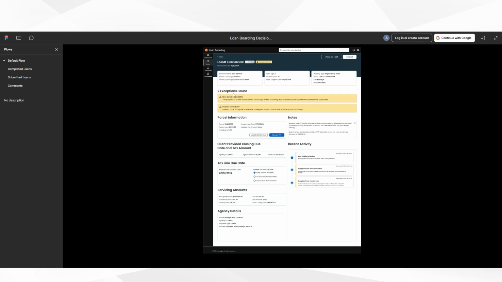And you'll see in this example also, we roll up the exceptions into one order so that if you have multiple exceptions, you don't have to work the items twice. It avoids duplication. So you've got a nice holistic view of what actually needs to be done with the loan at this time. We have our parcel information.